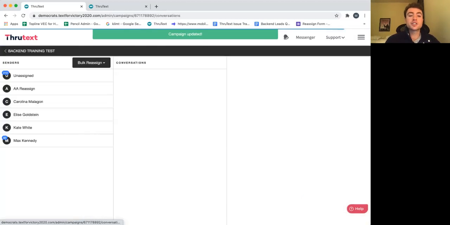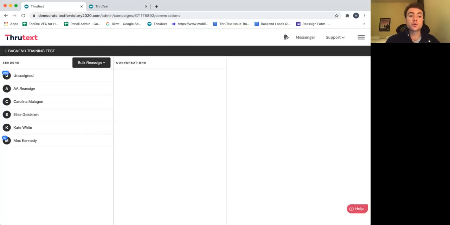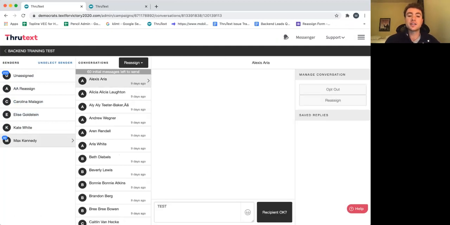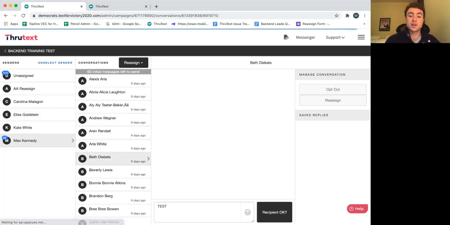The conversations view allows us to go through, you'll see a list of senders on the left-hand side. And if you click on any one of these senders, you'll see all of the conversations assigned to that sender. And you can actually see the individual text messages that have been shared back and forth. In this case, we haven't started this campaign. These are just dummy data. But if there were a conversation, you would see all of the messages here.